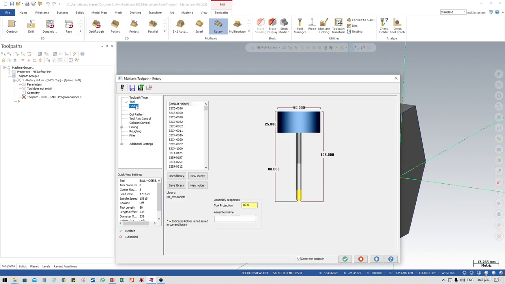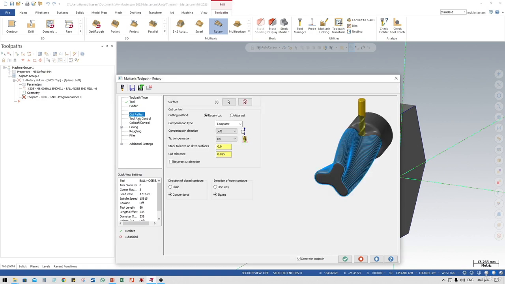Let's define this as a default order. How about the cutting parameters or cutting pattern? So you have to select the appropriate one. Just see this picture shown here, how the toolpath will be created. So let me define the surface which we want to finish, to machine.